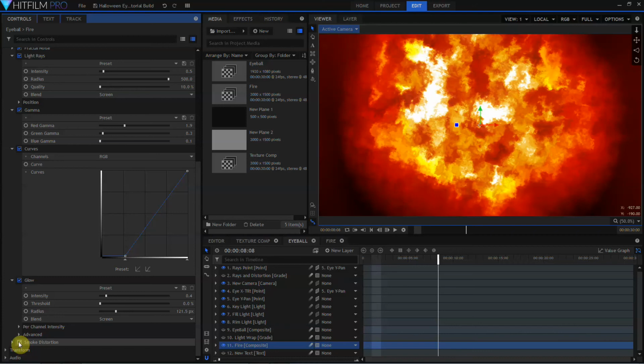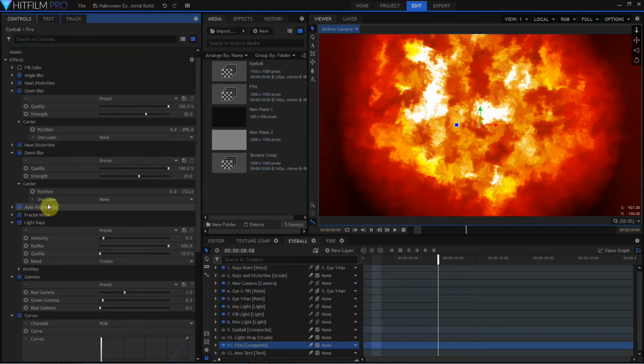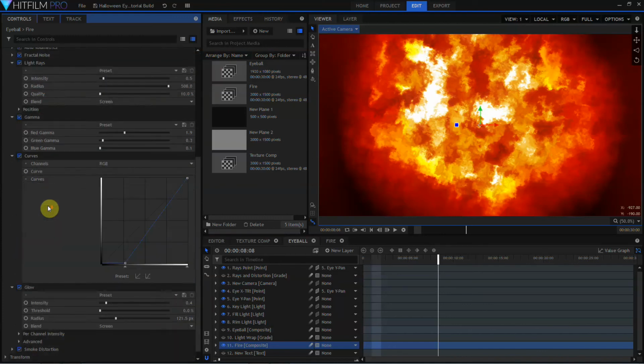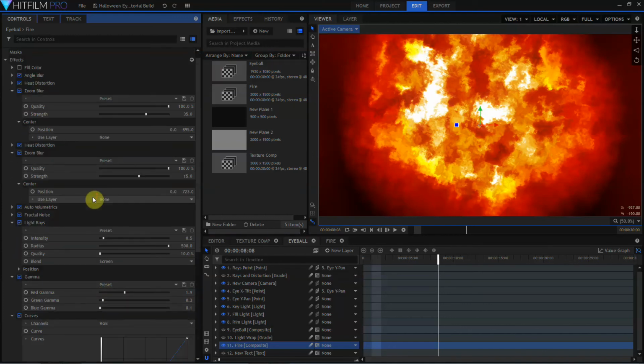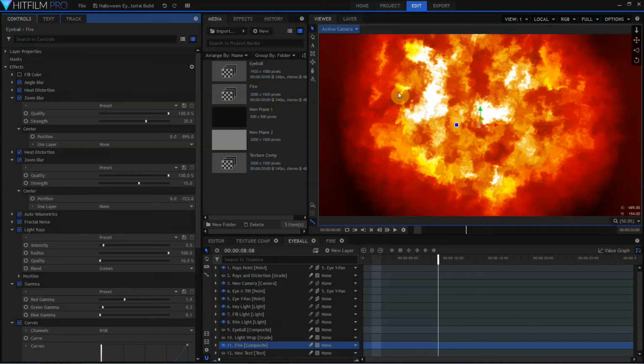Smoke distortion is available with an add-on pack in HitFilm Express. It's inbuilt to HitFilm Pro 2017. And you could actually make smoke distortion by creating a composite shot of a smoke distortion fractal noise and then using that as a source for a displacement effect. It's pretty much the same fire that we created earlier in the tutorial. I just messed around a little bit, added a few more layers to it, tweaked things out.